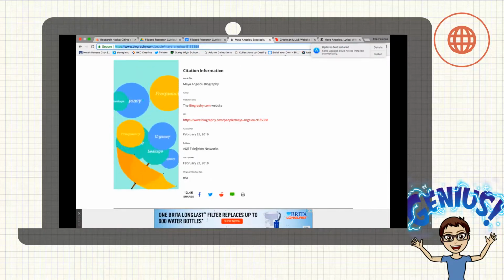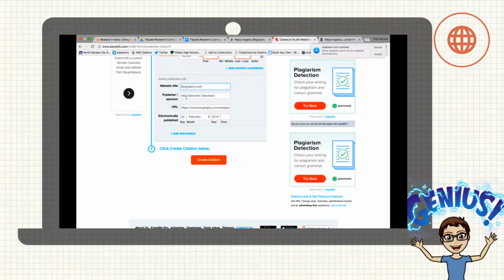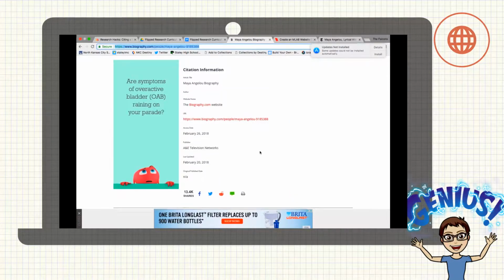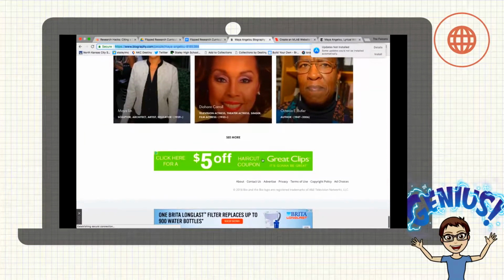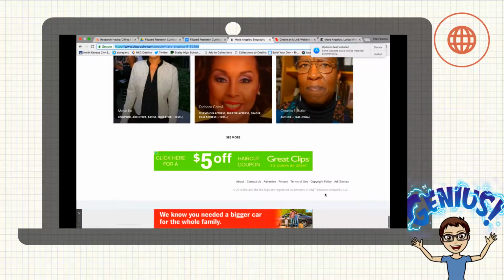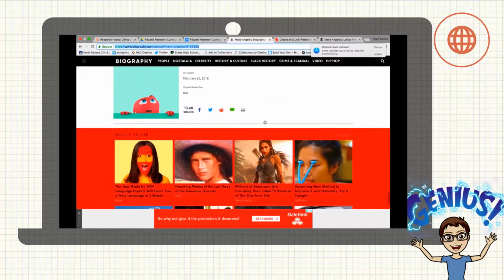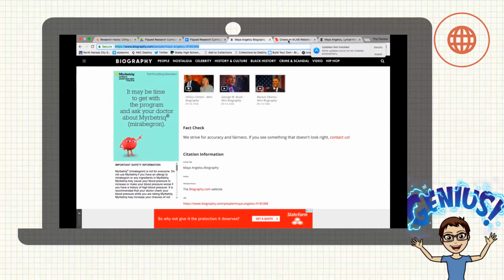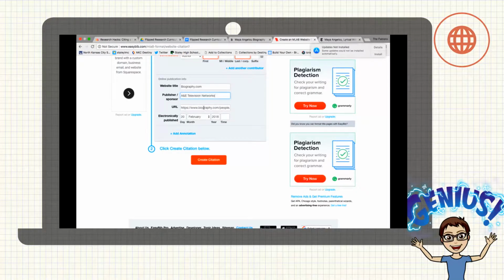The publisher is A&E Television Networks, and so we see that is correct. A&E Networks Television. It looks like they have it listed in the wrong order here. So A&E Television Networks. Now, if this bottom section wasn't here, I would find that out by scrolling all the way to the bottom, and I can see A&E Television Networks is listed right here at the bottom. Sometimes you find that under an About Us section, okay? But that is going to be on there somewhere most of the time. URL, that's the website address that we copy and paste in, so that's going to be fine.